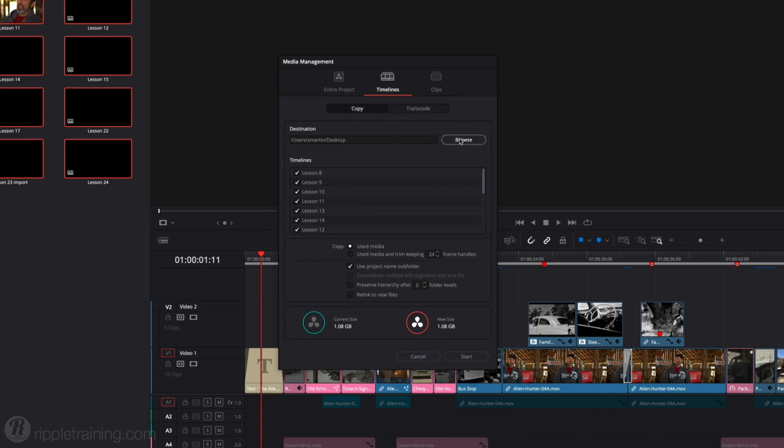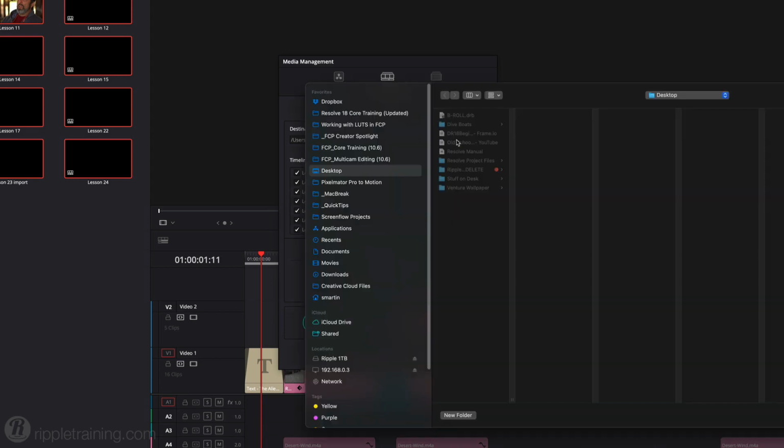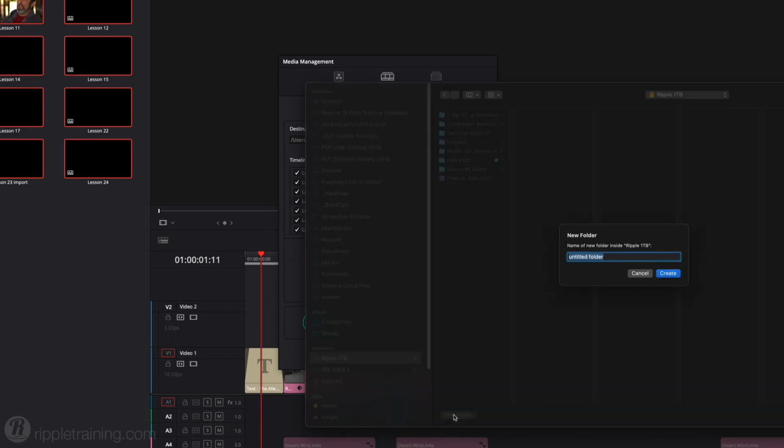Click the Browse button to choose a media destination. When creating a media-managed version of the project, I normally choose an external drive that I can disconnect and store away from my computer. I'll choose this SSD drive, create a new folder, and name it Nelson Teaser 2 Consolidated.